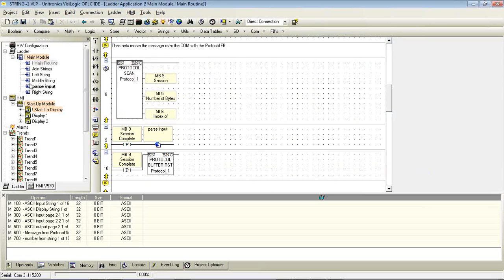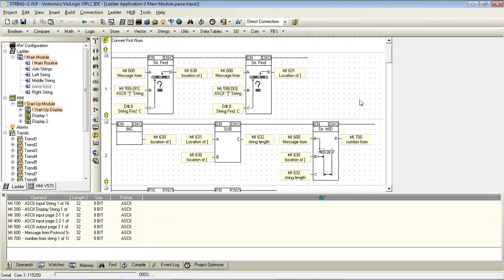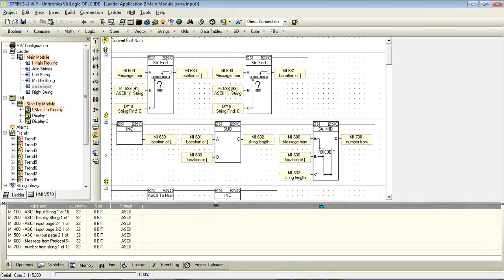Okay, with that said, let's take a look at the parse input. Now it's a little complicated, and we'll talk about it.